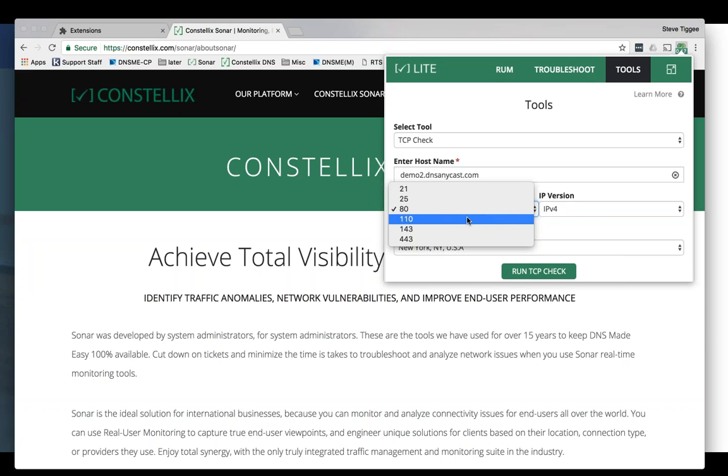Sonar Lite is basically used to handle 99% of our users' support tickets. It's not made for the 1% of tickets which are a little more specific, and that's what the Constellix Sonar application is used for. And you can obviously sign up for that at any time. Go to sonar.constellix.com or go to www.constellix.com and you can create an account.